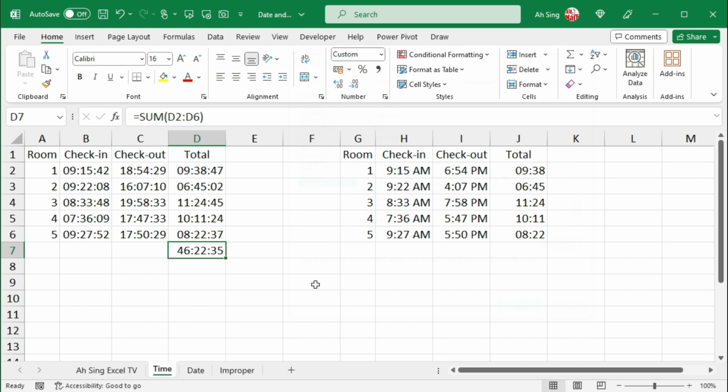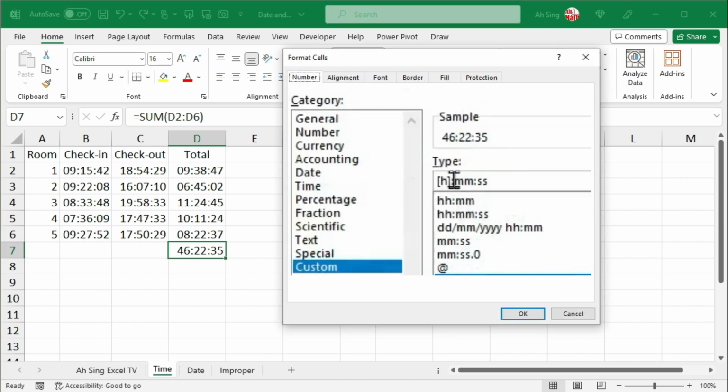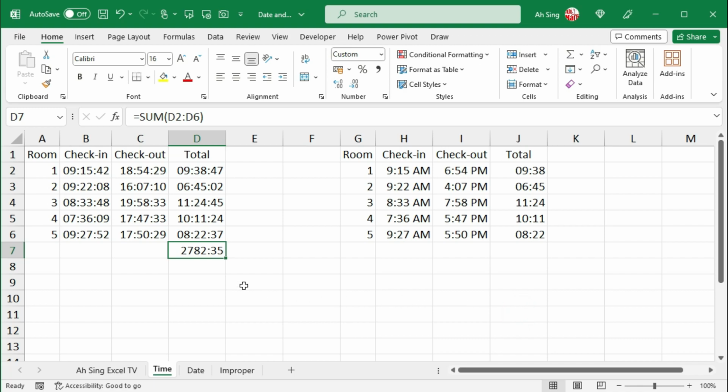On the other hand, instead of showing in terms of hours, we could show in terms of minutes as well. Let's go back to a time format. Press Ctrl 1. This time we should type the minute component within brackets. Click on OK and we should obtain the time elapsed in terms of minutes.